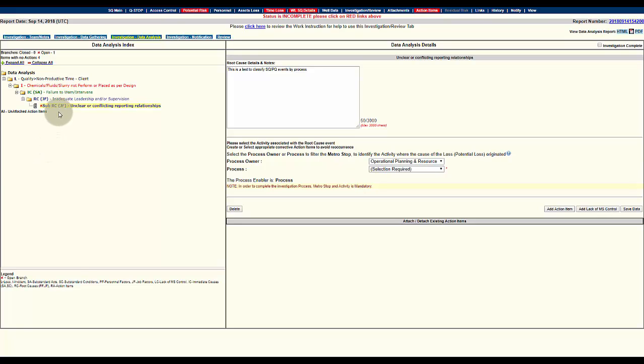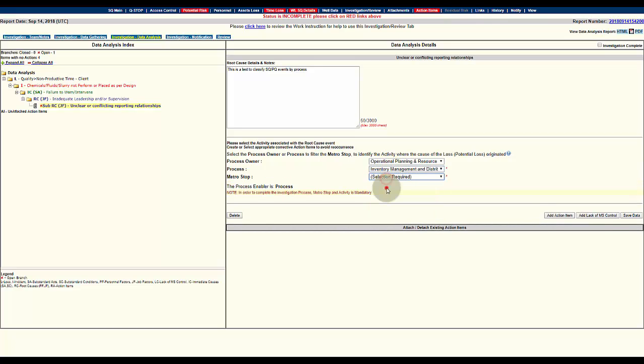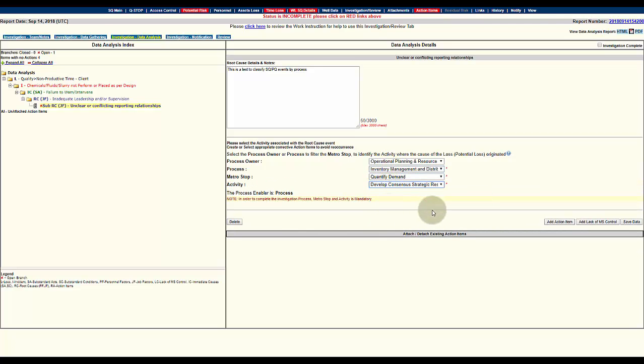This same classification is also used during an investigation. The investigator must assign to each subroot cause a process owner, process, metro stop, and activity. The main difference is that this time the selection will point to what activity caused the loss. In most cases, this will be an activity that preceded the activity chosen on the SQ main page.